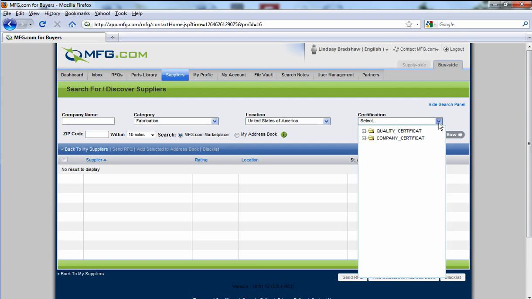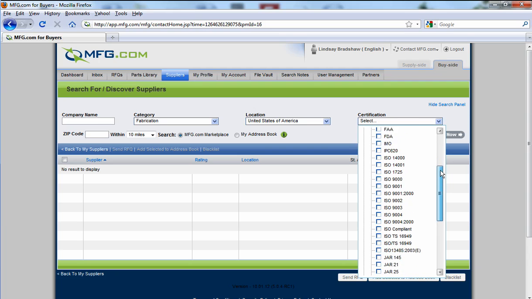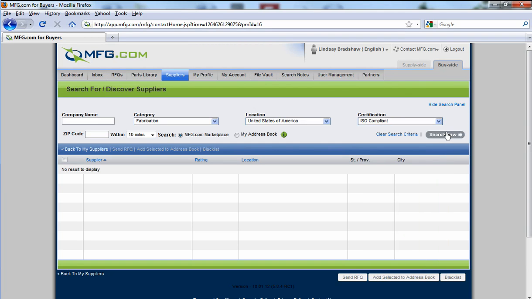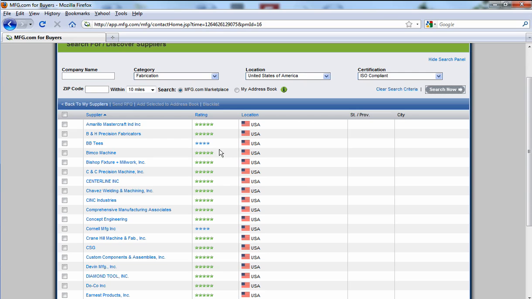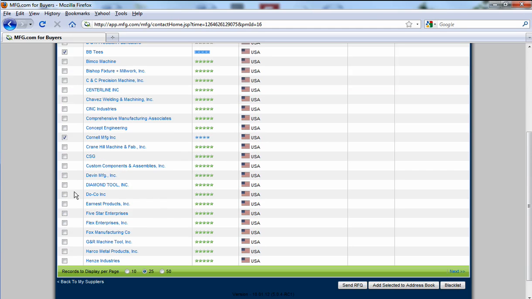And let's head over to certifications. Let's say that we want them to all be ISO compliant. Alright, so let's say search now. And then once we get these suppliers, let's say that we only want to work with those suppliers that have been rated by past MFG.com buyers, which means that they have a blue star rating. So let's select some blue star suppliers. And we'll put a couple green ones in there too.